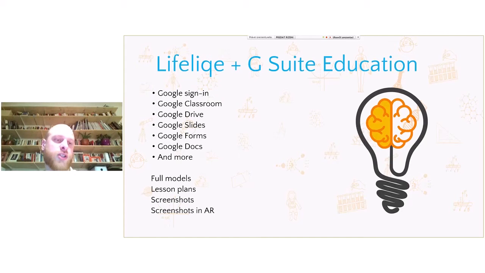So Nick has mentioned Google sign-in. You can use your sign-in credentials in Google to log in to Lifeliqe. He's shown also how you can include your lessons and 3D models in Google Classroom. He showed us how to use Lifeliqe with Google Drive, and specifically how to take screenshots in augmented reality.